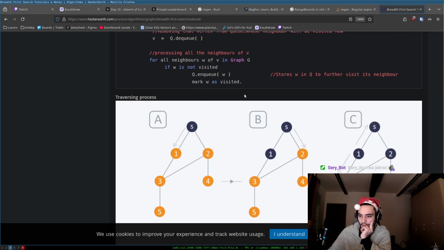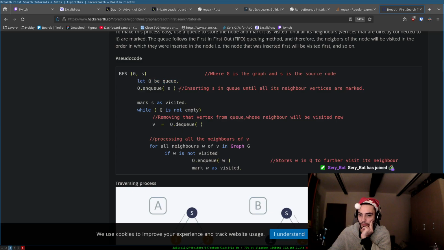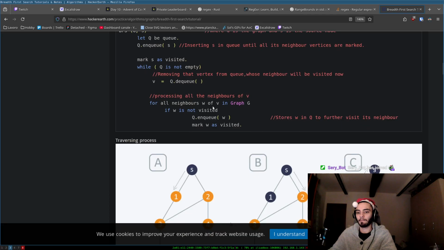Okay, so in this case, let's make a queue. Mark S as visited. Insert S in the queue. While the queue is not empty, dequeue one element, which, I mean, this is basically a vector. I can just push inside my vector and pop the last one. So while it is not empty, I pop one, and for all neighbors W of V in graph G, if W is not visited, mark it and enqueue it.